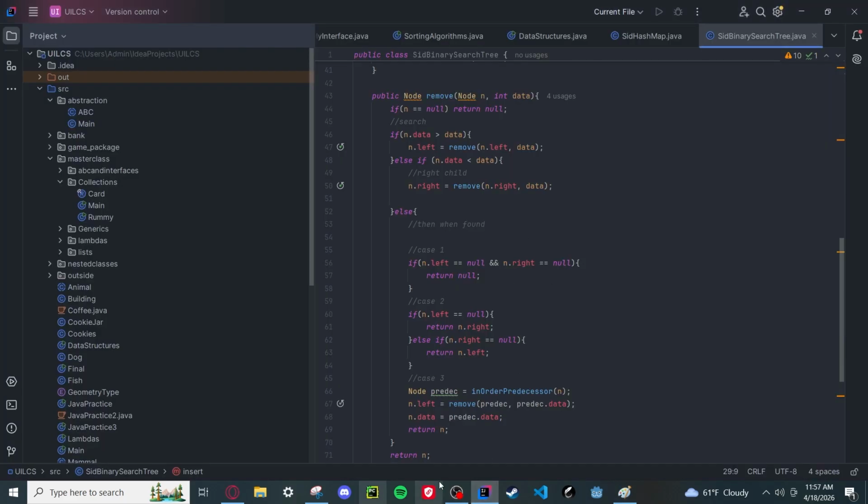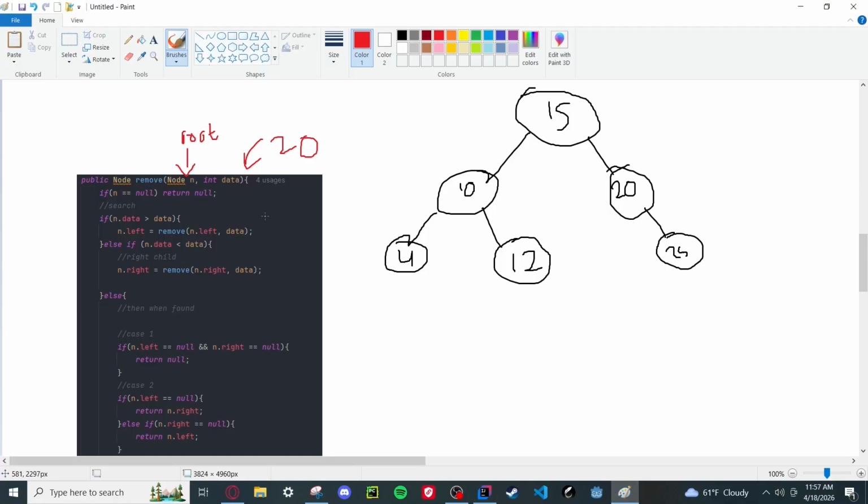Okay, let's explain the case here, right? Okay, so we have 20. Is 20 greater than 15? Yes, it is. Go to the right. Oh, sorry, I read this wrong. Is 10 greater than 20? No, it's not. Is 10 less than 20? Yes, it is.